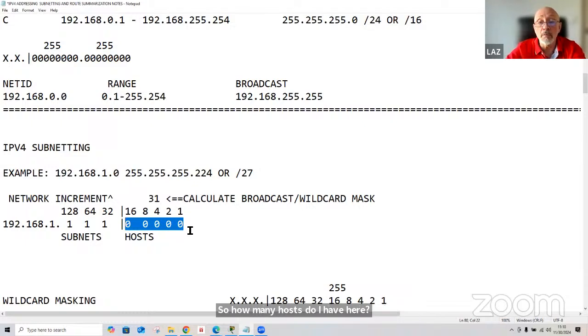Usable 31 hosts, minus 2? No, not 31. So look at this. Watch. Right to left, I'm doubling: 2, 4, 8, 16, 32. 32 minus 2? 30.